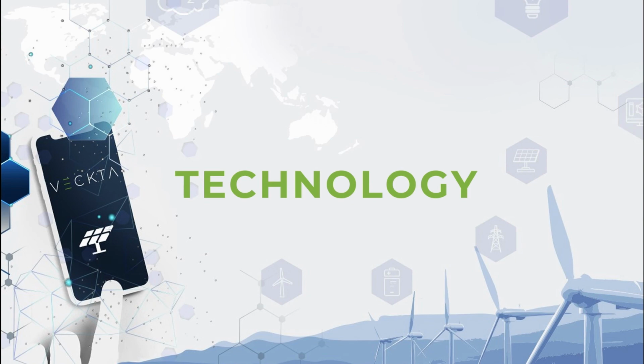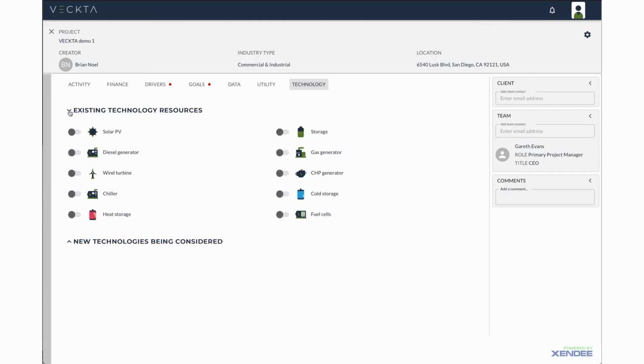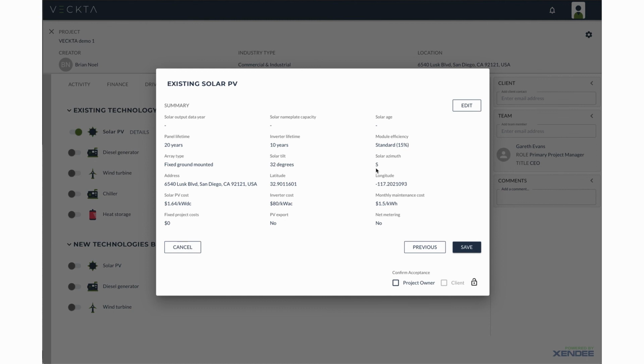The Technology tab is where you'll let us know if you have any existing technologies that you'd like to include in the optimization, as well as if you'd like to consider any new technologies. You can model things like solar PV systems, energy storage, diesel and gas generators, and wind turbines. If you'd like to model a system, simply click on the slider and some assumed values will come up.